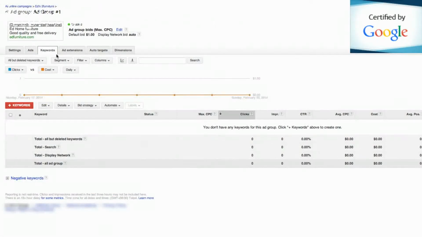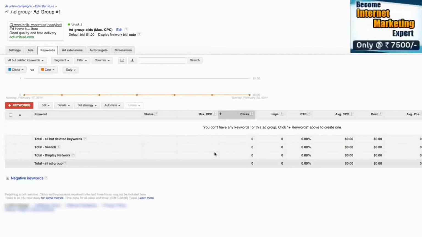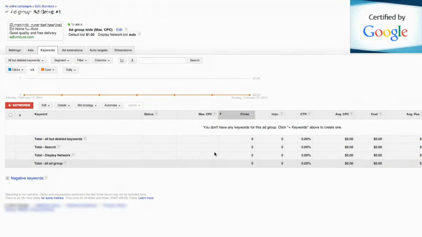To go on, we can go to the Keywords tab. Please don't be surprised that you don't see any keywords here, because one of the cool features that dynamic search ads have is that they don't need any keywords, since the ads are dynamically generated. But what we may do is add some negative keywords.